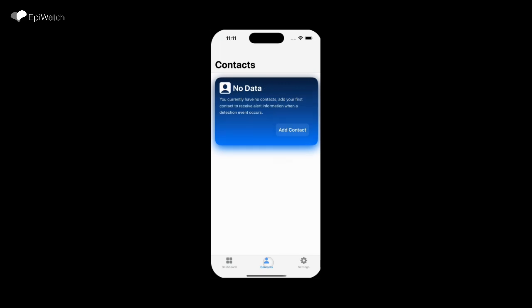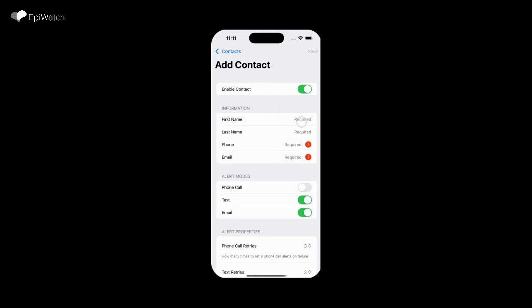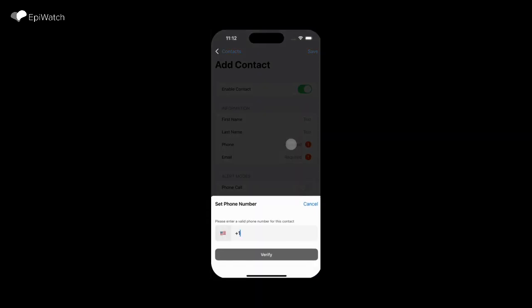Now let's move on to adding a contact or caregiver to this user. We go to the Add Contact screen and select Add a Contact. We enter the first name and last name of the user. In this example, we'll just use test data. And then we click on the phone number field. In this field, you can select the country and enter the phone number for that caregiver.